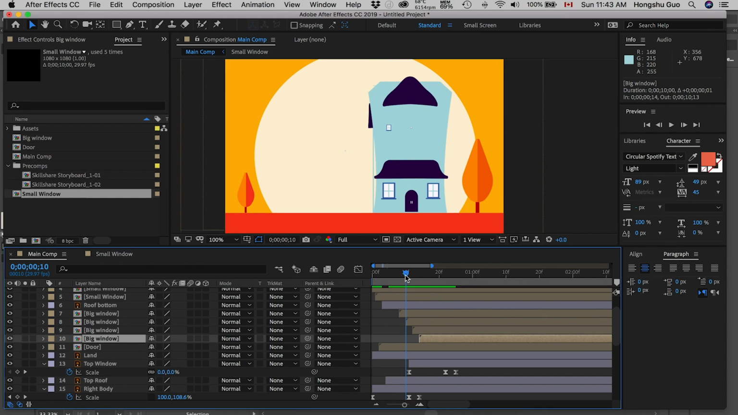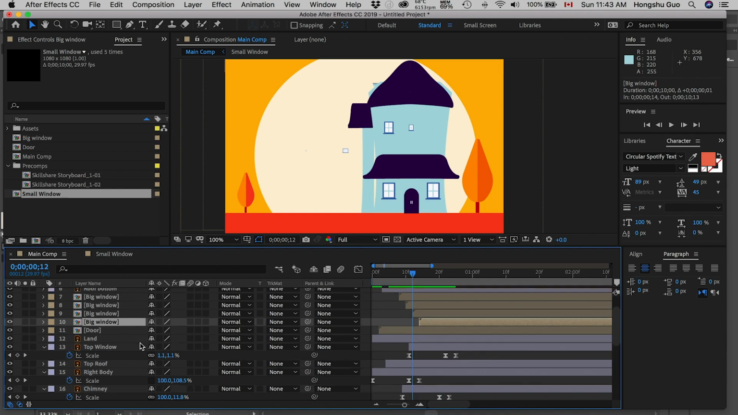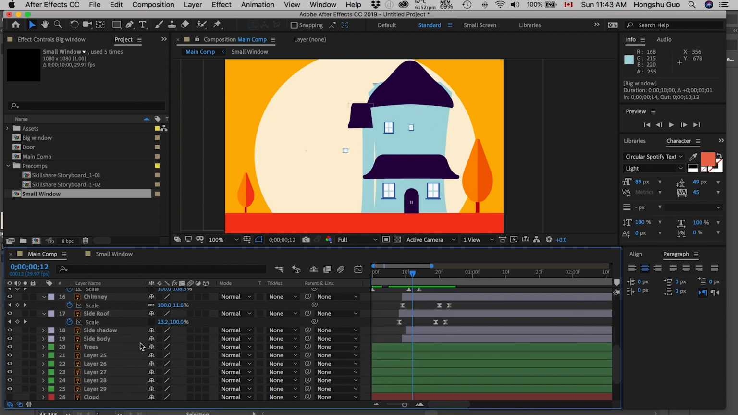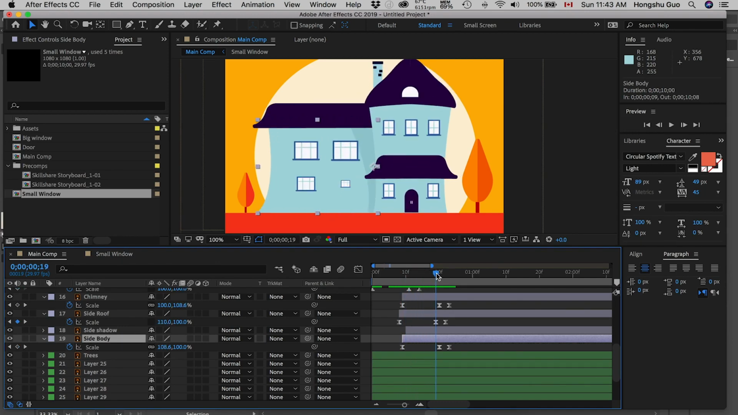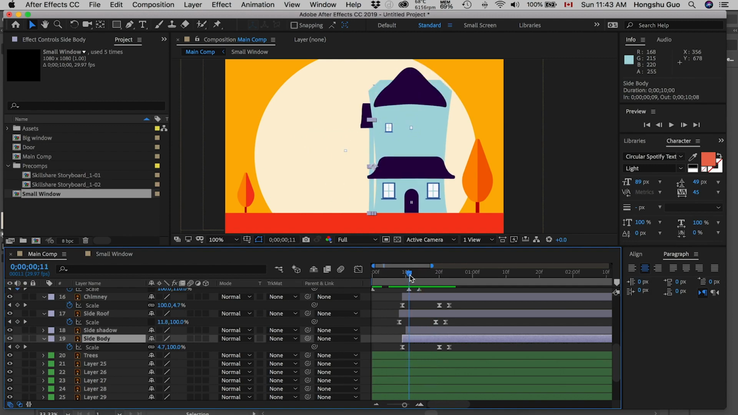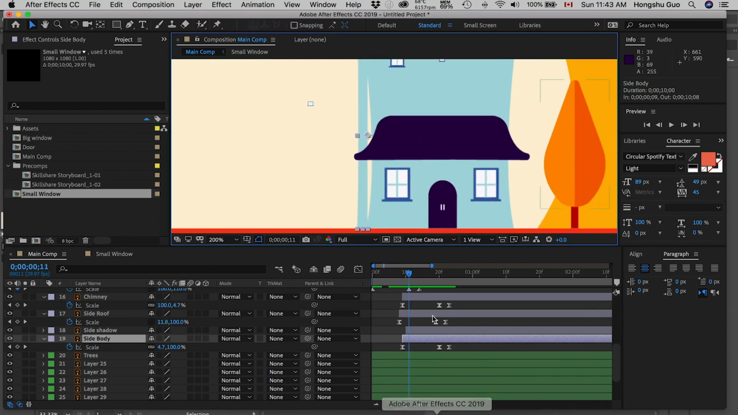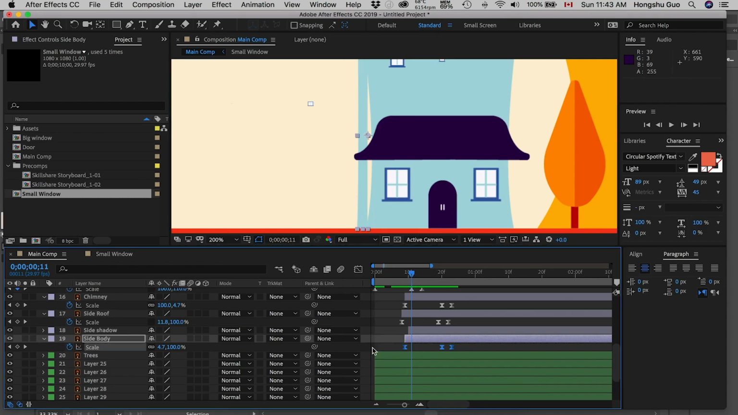But there's a problem here. You can see there's a disconnection between the left body and the main body. So we need to fix that. How do we fix that? Let me find the side body here. Let me click on view, go back to the beginning. I think it's because of the position of the anchor point. So if we just Command X, just uncheck this scale and then put it back to 100%.